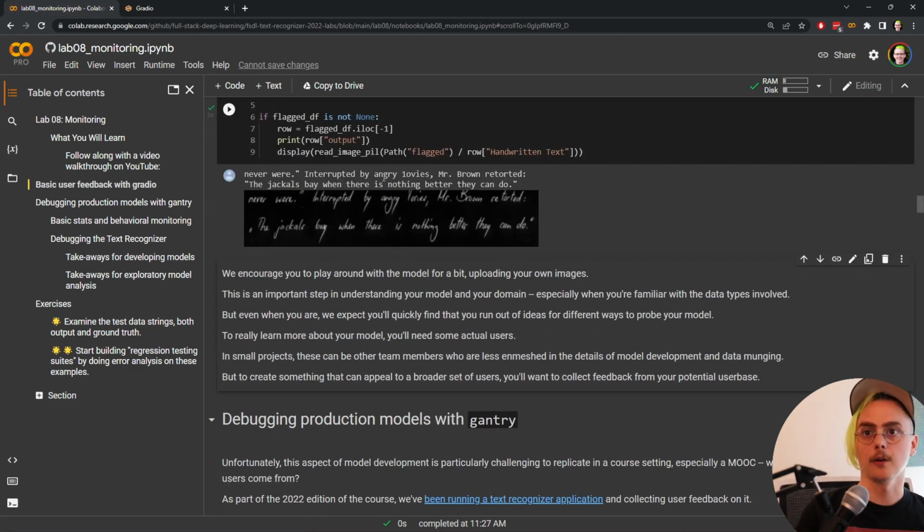At this point, you could play around with the model for a bit using that editor or uploading your own images. And this phase of playing around with your model is a really important one for building understanding of your model and your domain.